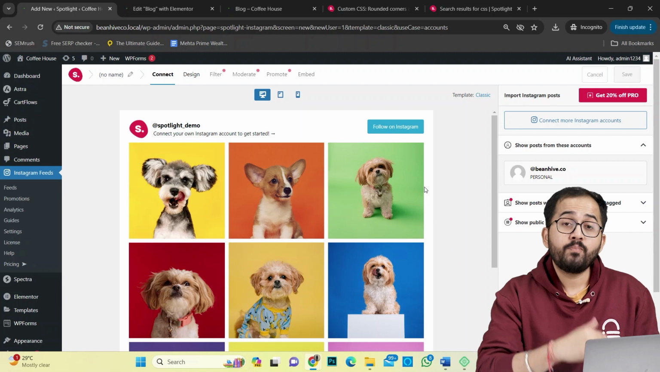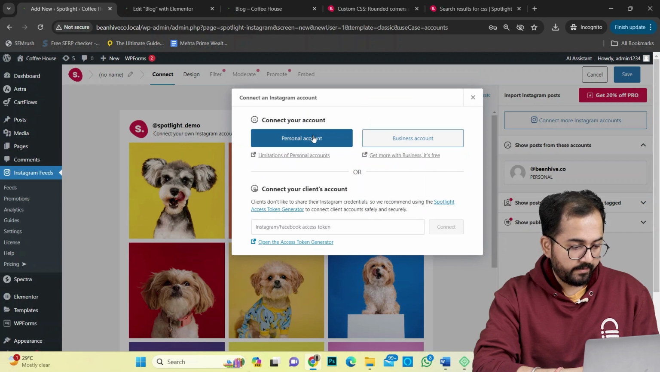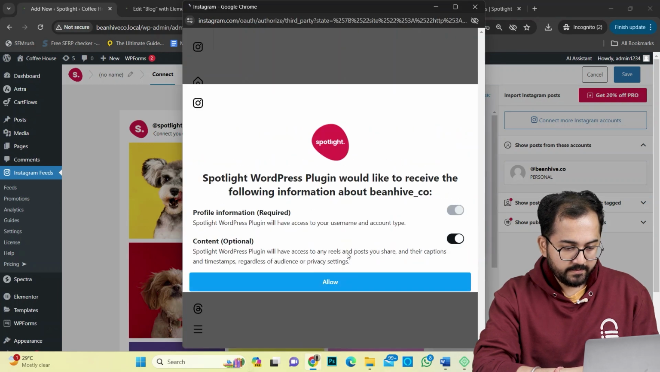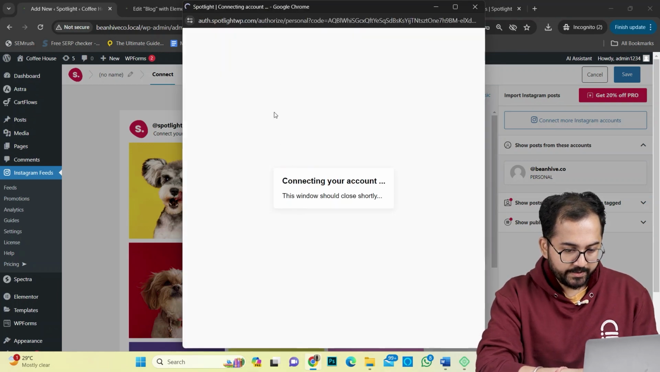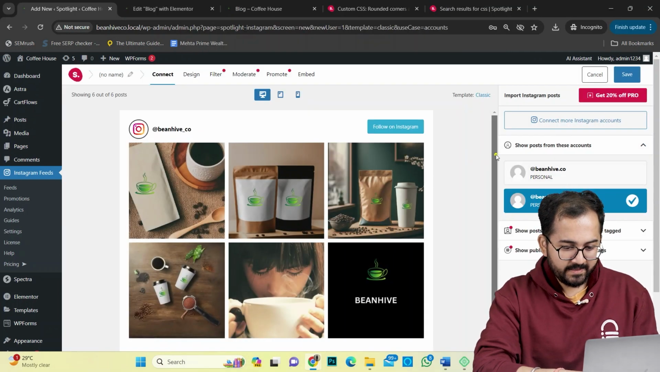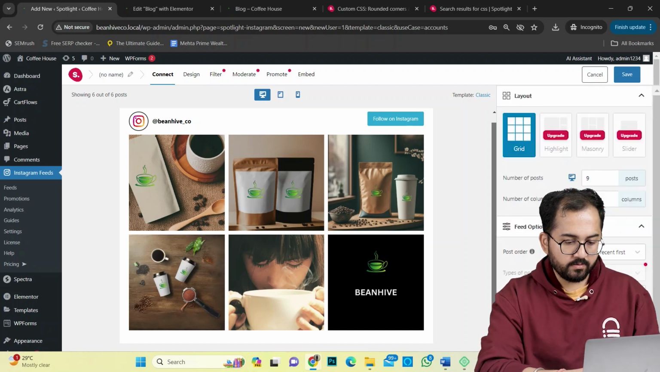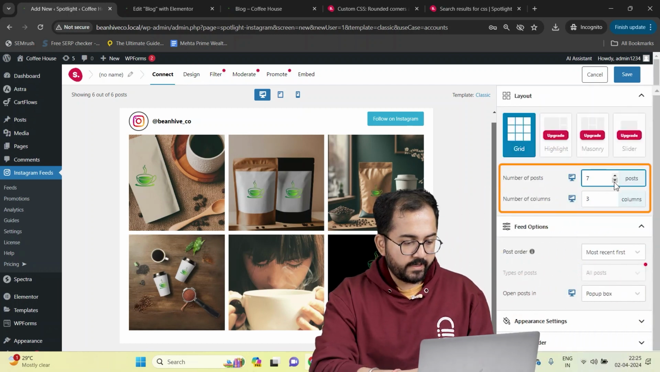But to see how my post will look in this layout, I'll go to the right and click this button. It gives me a pop-up where I need to enter my Instagram account details. I'll quickly do that, and voila! It's connected. Now, this is how the feed will look on my website. And on the top, go to Design. On the right, under Layout, I can modify the layout to show a grid of 2x6.